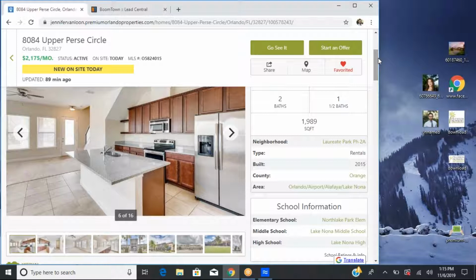Does anyone have any questions so far? Cool. Yes, there's an app. It's called BoomTown now.